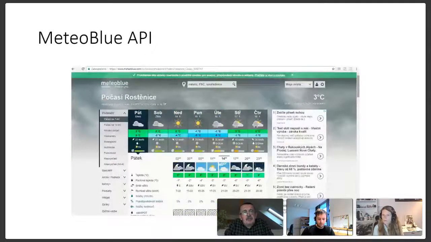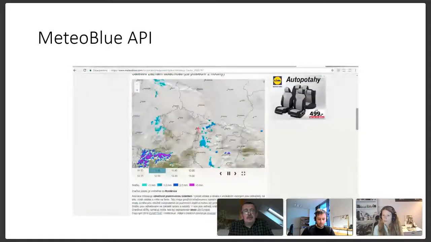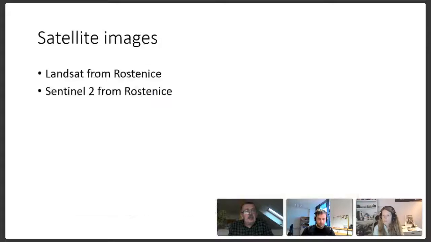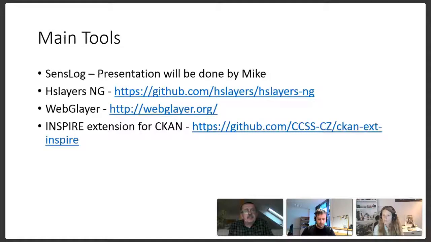MeteoBlue is a Swiss company which does forecasting, and there is a special API for farmers with weather forecasts and other parameters. It works at a 3 by 3 kilometer resolution, and the goal is to use this API for improvement of operations. It is a commercial system, but the API will be fully open during the hackathon. And from satellite images, data from Landsat and Sentinel-2 will be available.